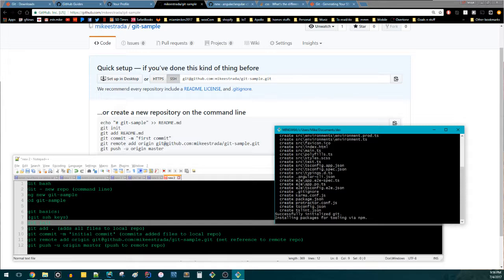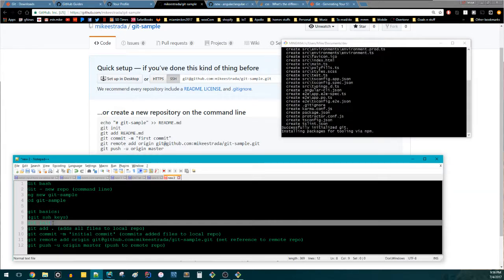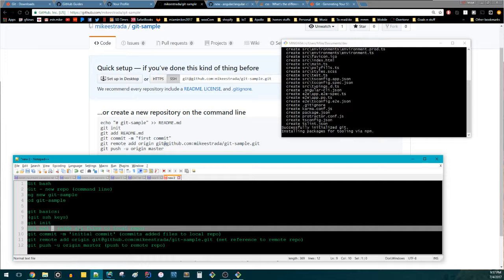So again, you have the concept of local repo and remote repo, right? Your local repo just lives on your computer. First you push to your local repo on your computer, and then you push to the remote repo, which is Git, this guy up here, right? So the next command you run is git add, and the dot signifies add everything. Obviously we want to add everything because we just generated a new project. So this adds all the files to your local repo.